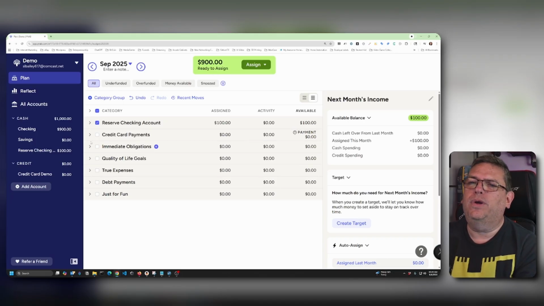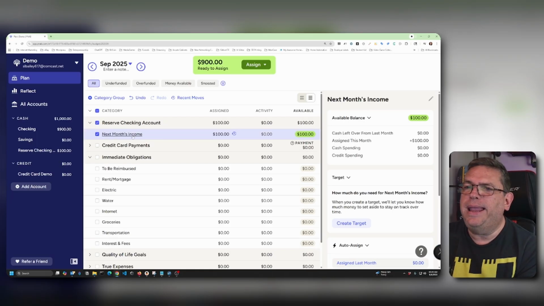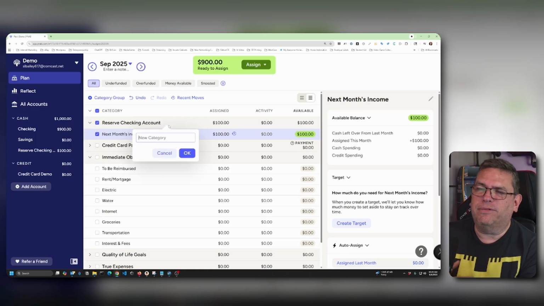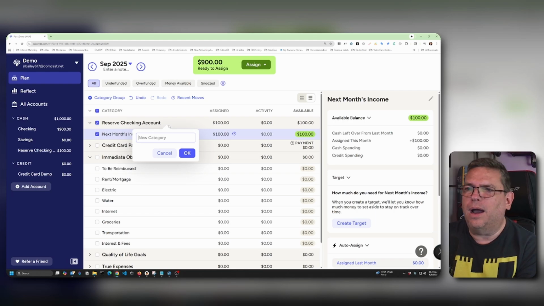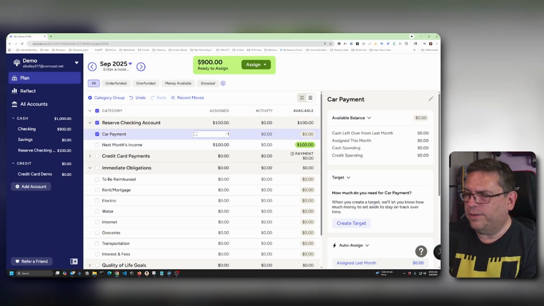Now, when I'm doing my main budgeting down in here, immediate obligations and so on and so forth, I ignore this because it's hidden. It's under the reserve checking account. And now I only have $900 to allocate to the categories that I need to do. I do this because now I can also create another one. Let's say I want to have a reserve checking account that takes into account car payment. Again, this is expanding on what Jackie's problem was, but you can do this. And now I just put another $100.